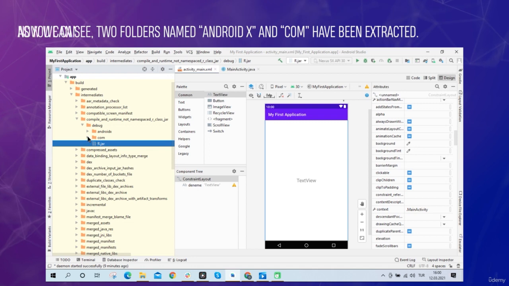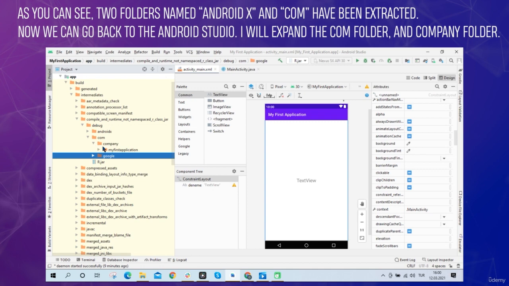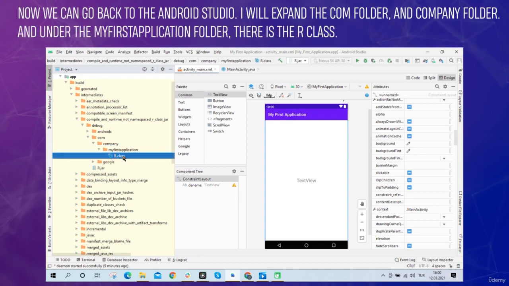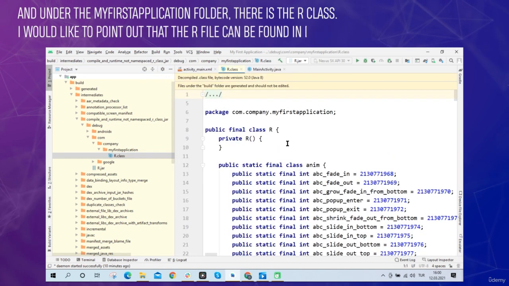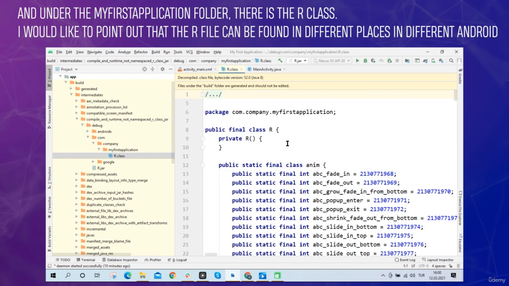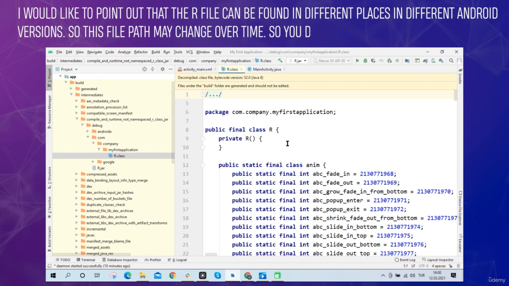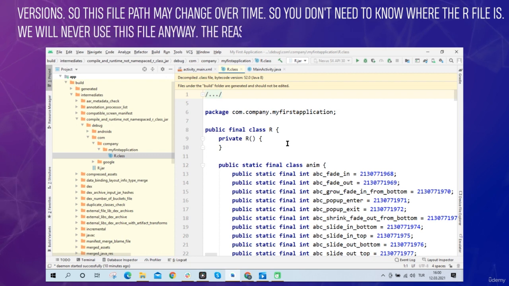And let's expand this COM folder and company folder. All right, so under the My First Application folder, there is the R class. Now at this stage, I would like to point out that the R file can be found in different places in different Android versions. So this file path might just change over time. However, you don't actually need to know where that R file is. You know why? Because we'll never use this file anyway.